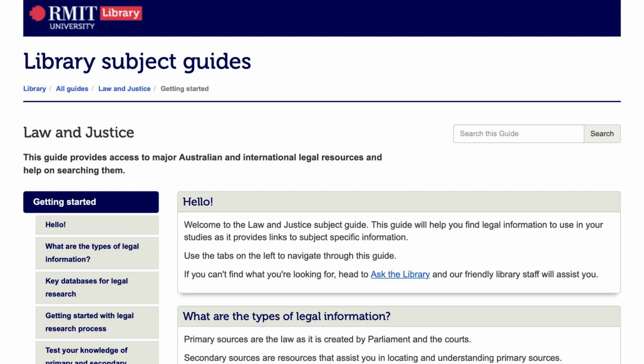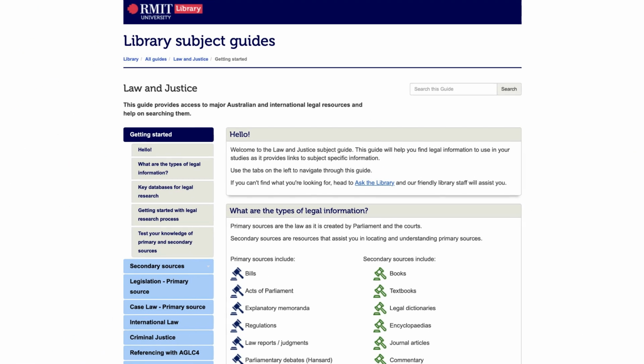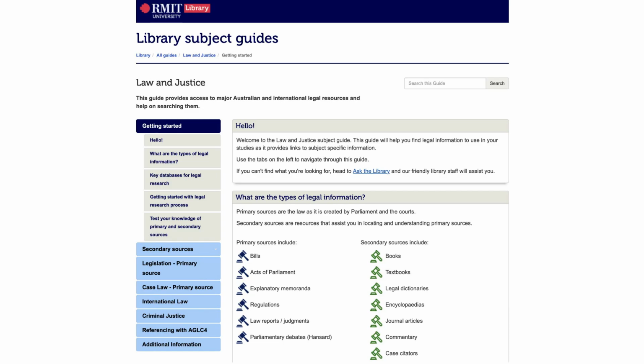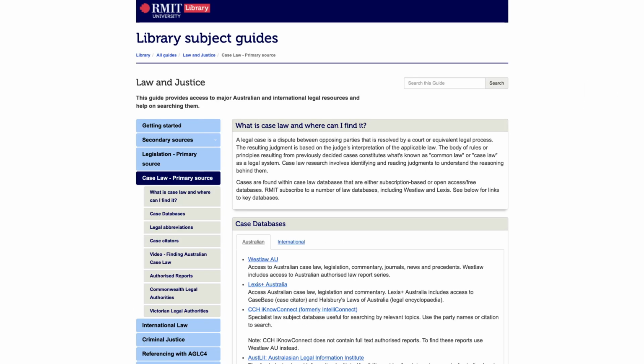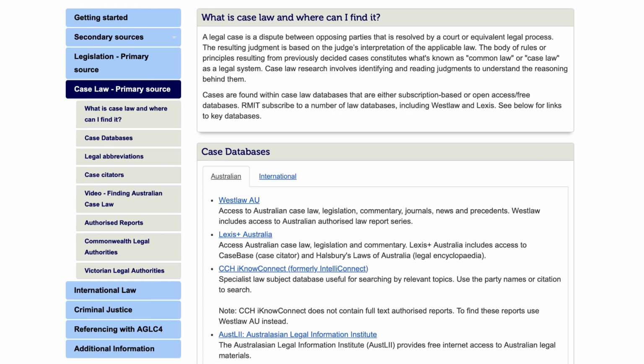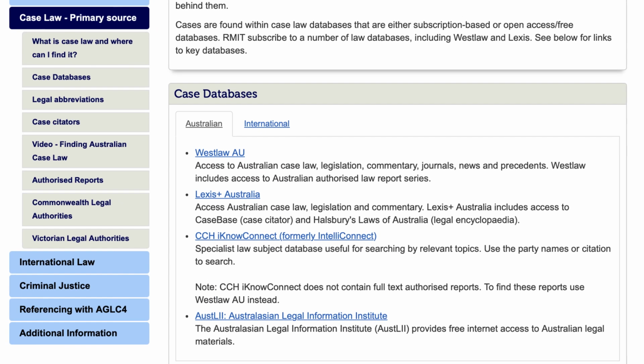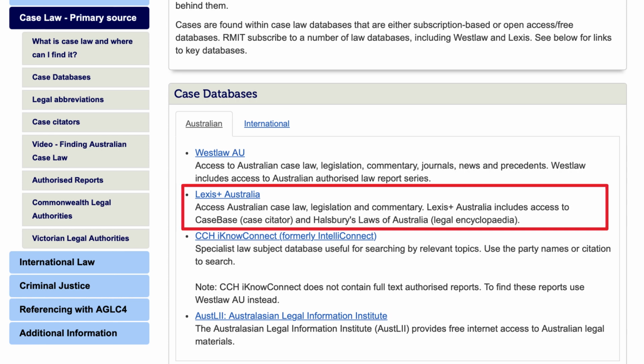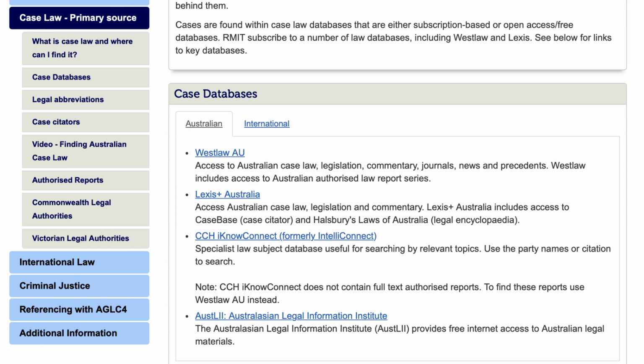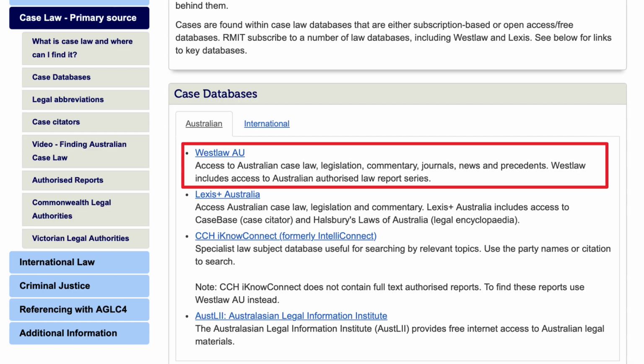RMIT students can access case law databases from the library's Law and Justice Subject Guide. RMIT Library subscribes to Lexis Plus Australia and Westlaw AU. These databases include built-in case citators, such as CaseBase in Lexis Plus Australia and KeyCite in Westlaw AU.